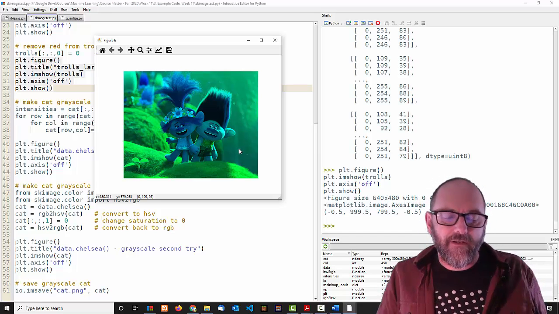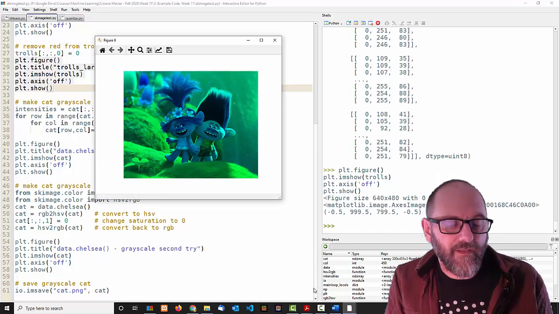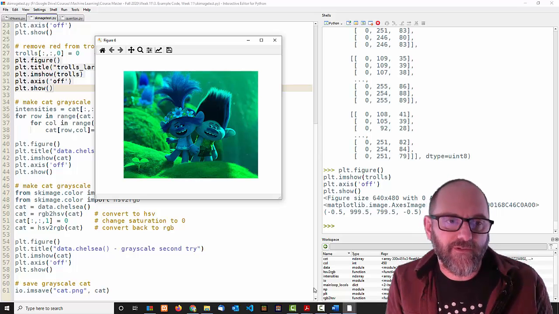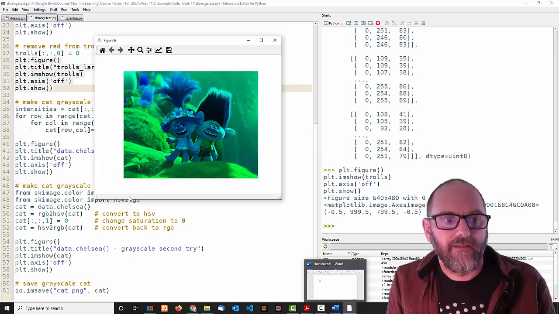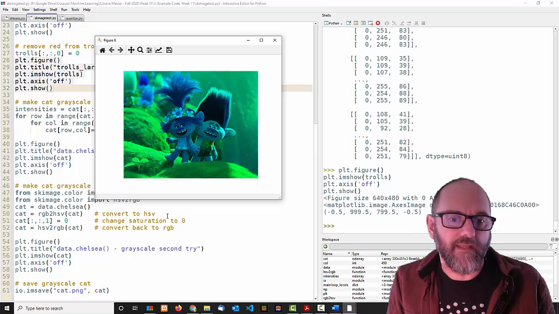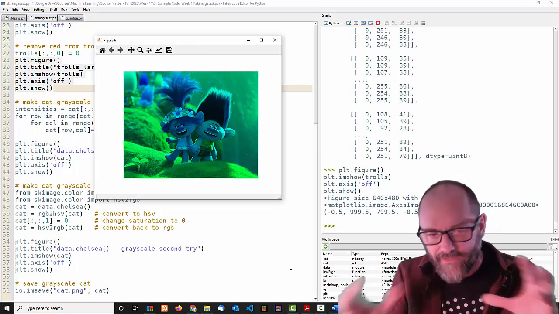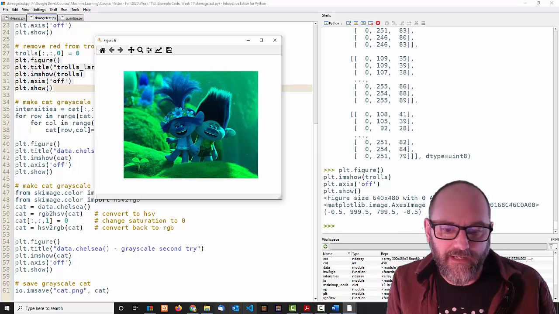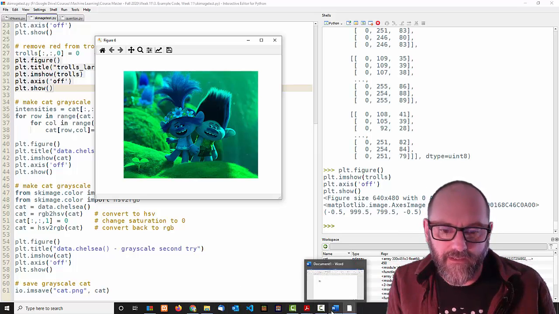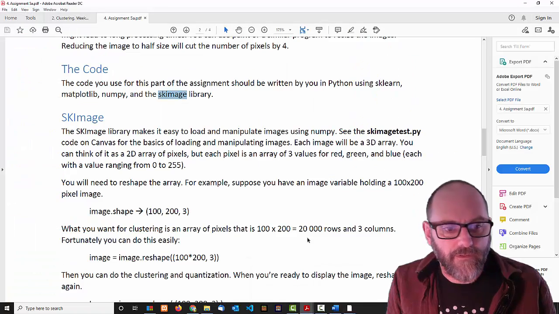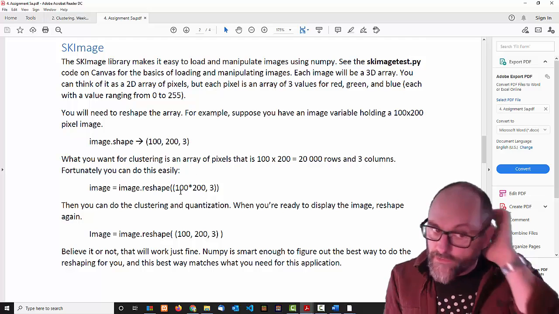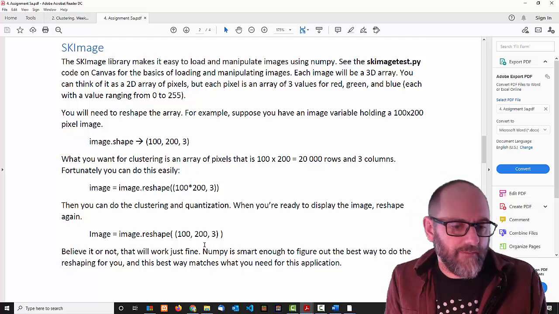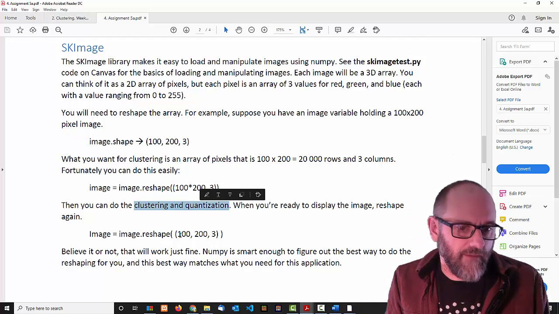So you flatten it out, you put it into your k-means algorithm, do some fancy processing, which only takes a few lines, then put it back to the way it should be, and you can plot it and save it, and it'll come out just fine. So here I'm showing you how to do that with a different image, 100 by 200. You simply reshape it, and then do your thing, and then shape it back.